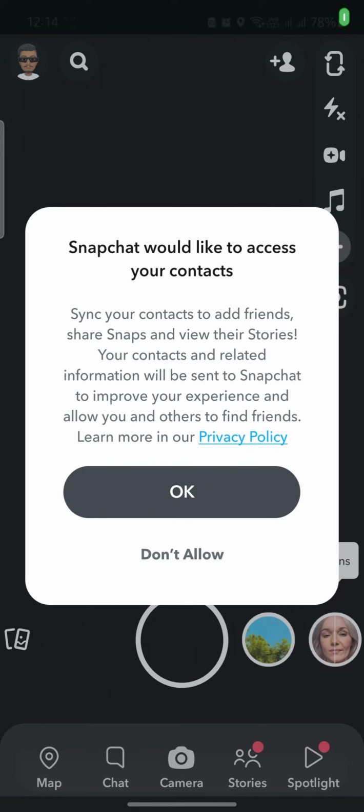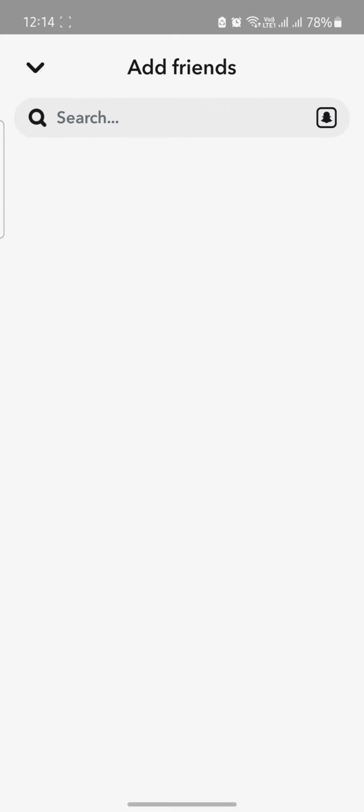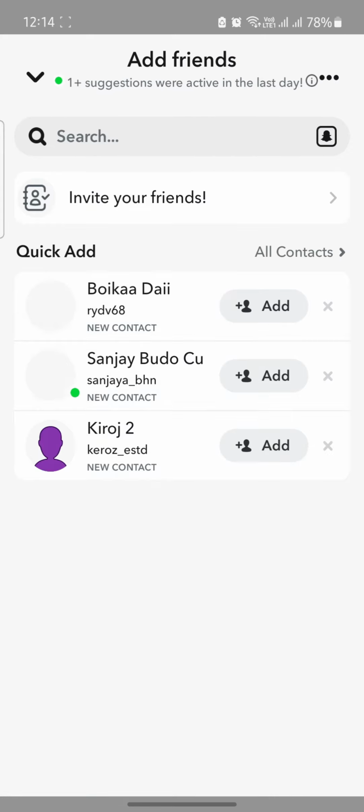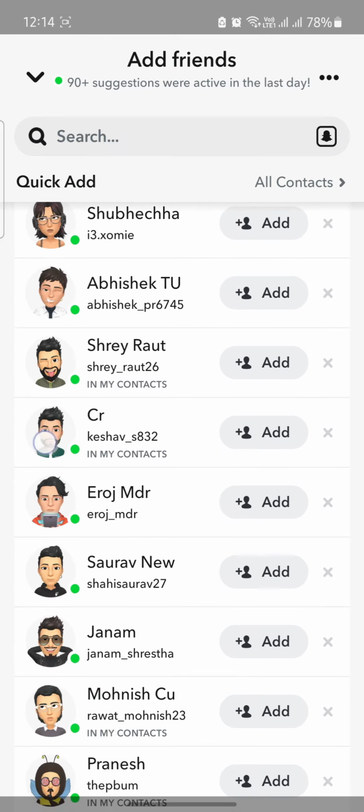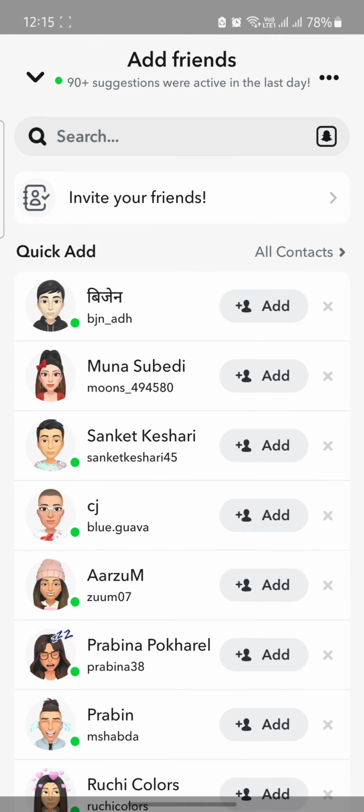Go to Snapchat, go to Add Friends, and add one friend. As you can see, there are a lot of friends to add. Let me add one friend.